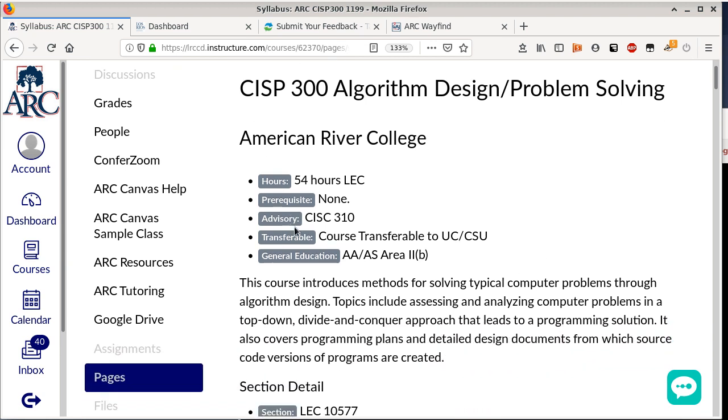The advisory of this class is CISC 310. As an advisory, it means it would help in most cases if you take that class first, but it's not a prerequisite. For the most part, I'm assuming that you know how to use Google Spreadsheet or a particular spreadsheet program, not for calculation purposes, but just to create a document, enter some values into the cells, save the spreadsheet, and so on.